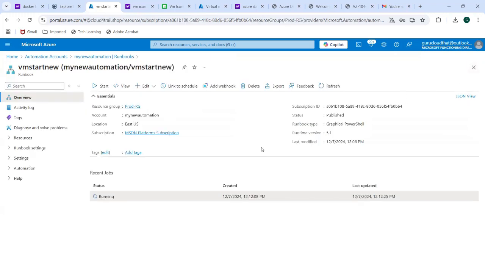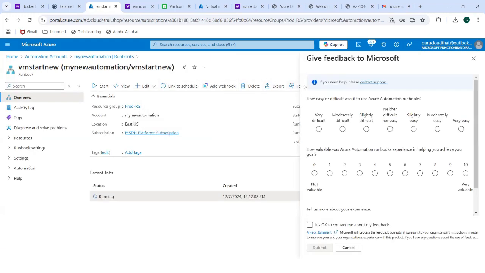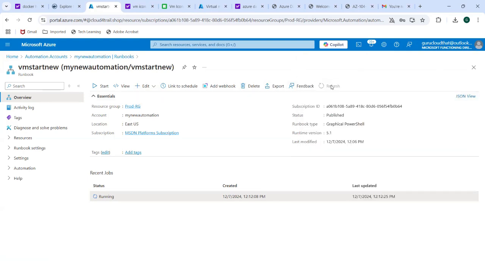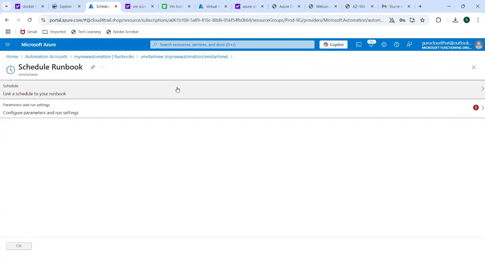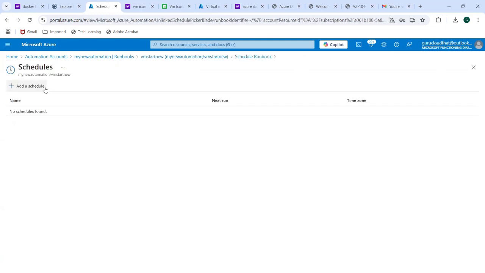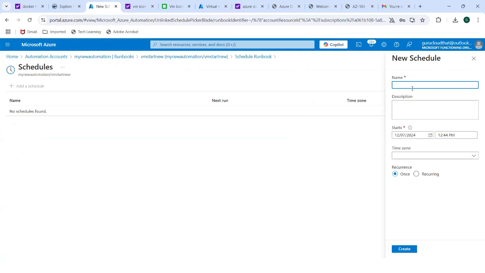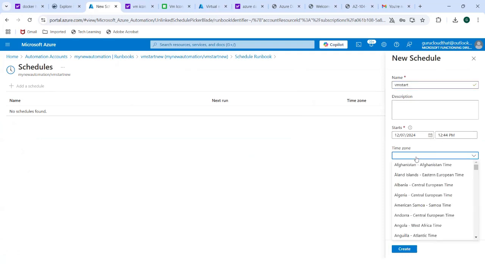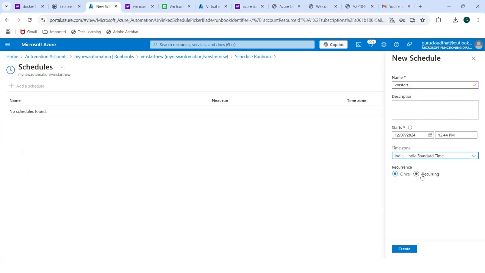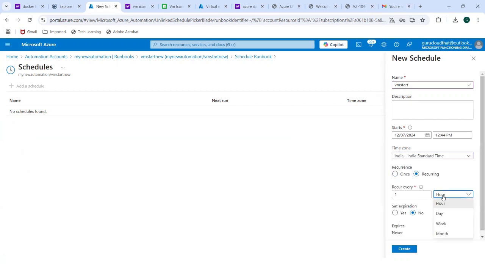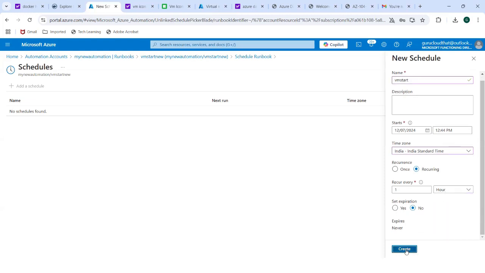But I cannot go and manually do that every time. So what I have to do here, I have to schedule it. What I'm going to do, I'm going to link to schedule. I will add a schedule. So let's say VM start. And based on the time zone you select, I'll select, let's say, Indian Standard Time. Recur every 1 hour. That's the minimum, guys. And you can just create that.